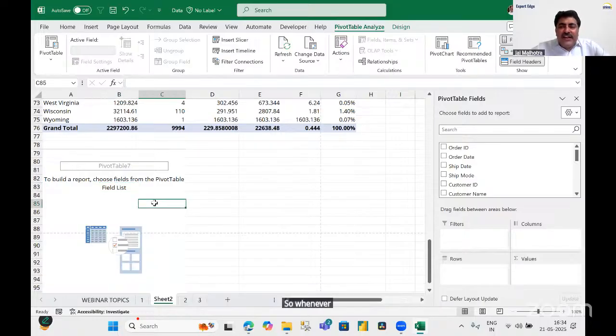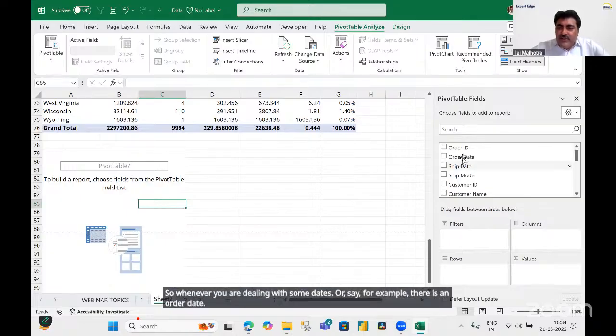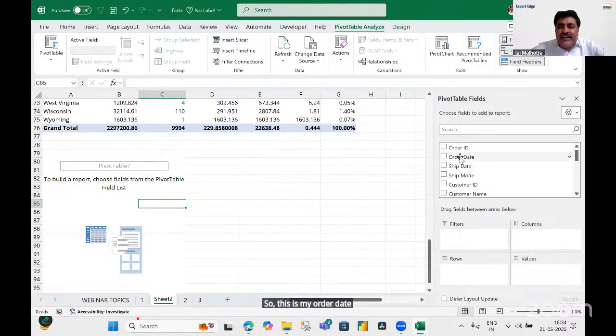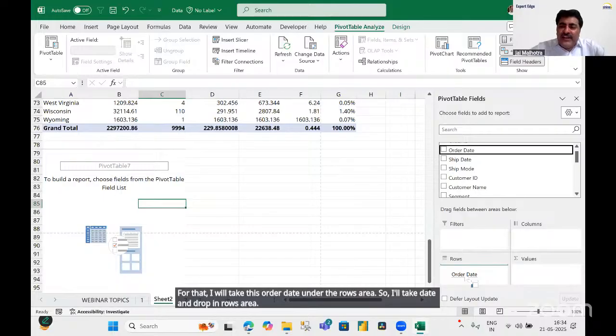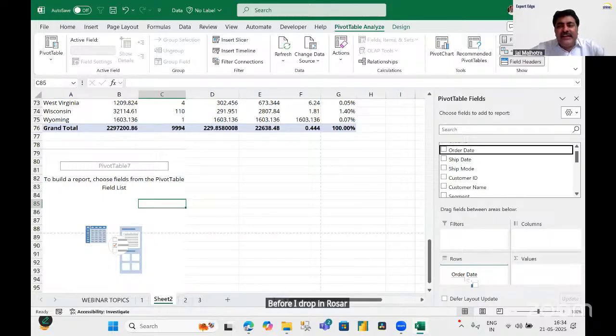Whenever you are dealing with dates, for example, there is an order date. So this is my order date. Every date is a hierarchy. If I want to see the date-wise sales or date-wise profit, for that I will take this order date under the rows area. So I'll take date and drop it in the rows area. Before I drop it in the rows area, I want to tell you that date is a hierarchy. Date does not contain single information. It has multiple information like day, month, year, quarter.